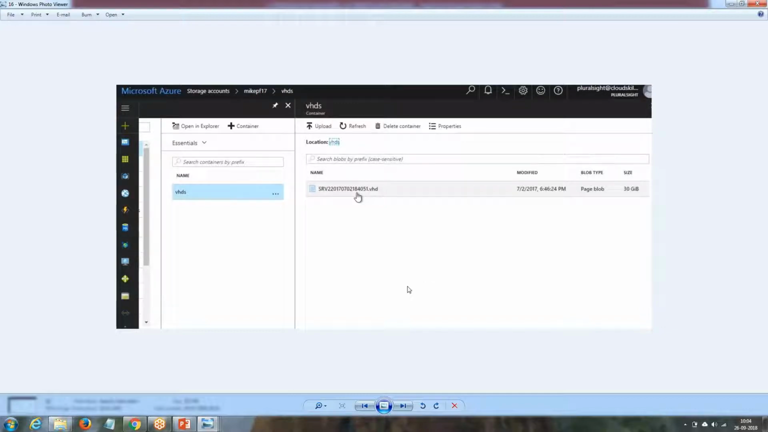But if you remember, there are limitations. You cannot have more than 200 uniquely named storage accounts, so you need to take that into consideration.